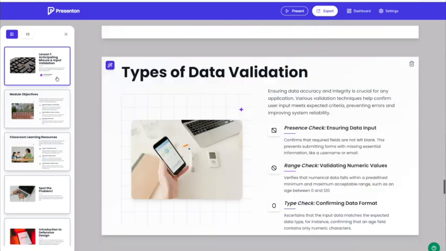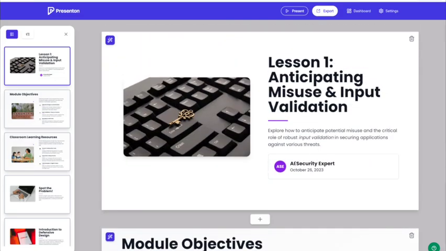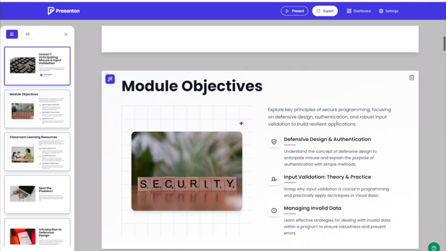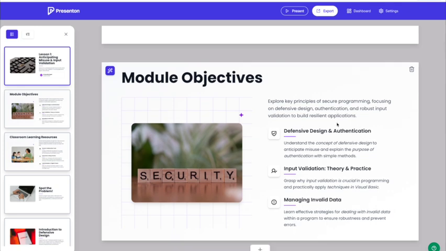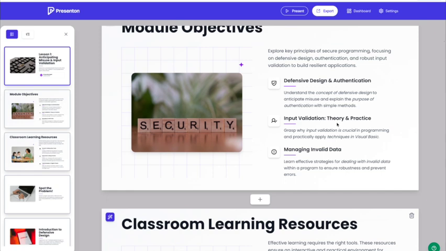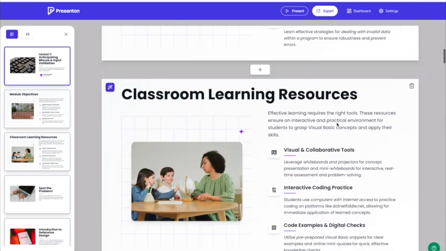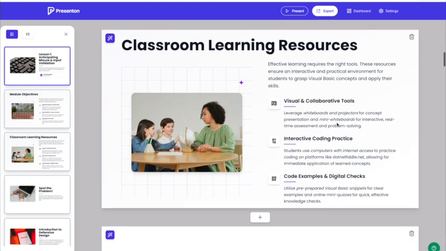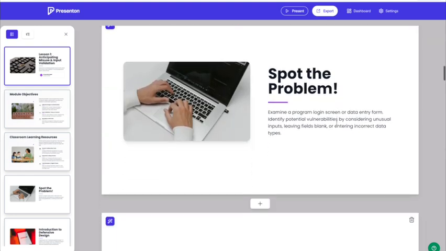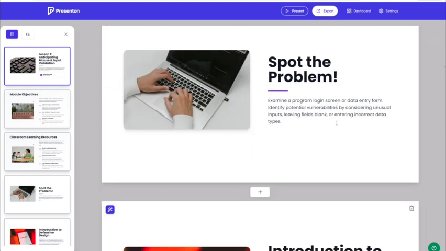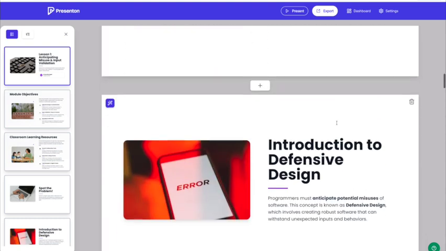Let's just go to the first slide here. Again, I normally remove this part here. It's given me a title, which I can change if I want to. Here are the objectives: defensive design and authentication, input validation, managing input or invalid data, classroom resources. We can go through that. So straight away, there's an activity, spot the problem, so you can assign that.